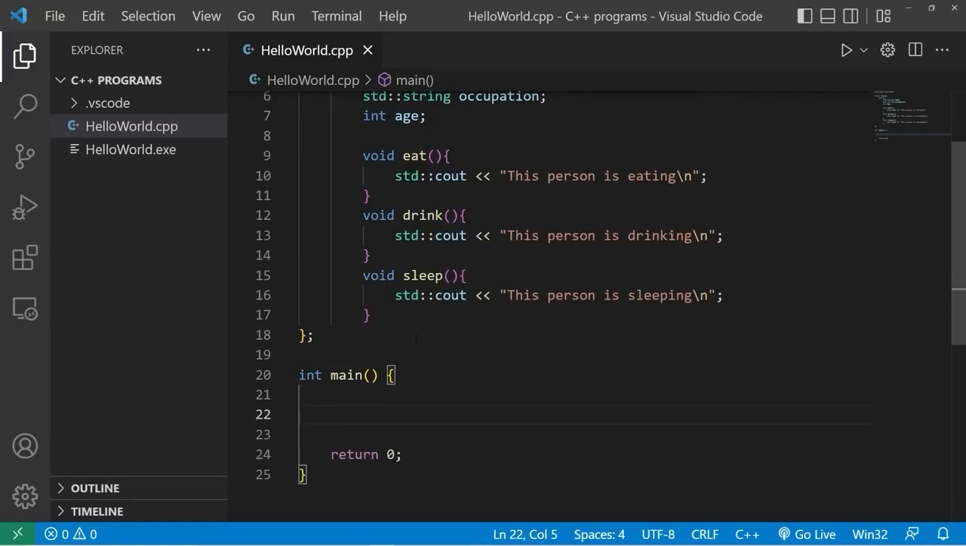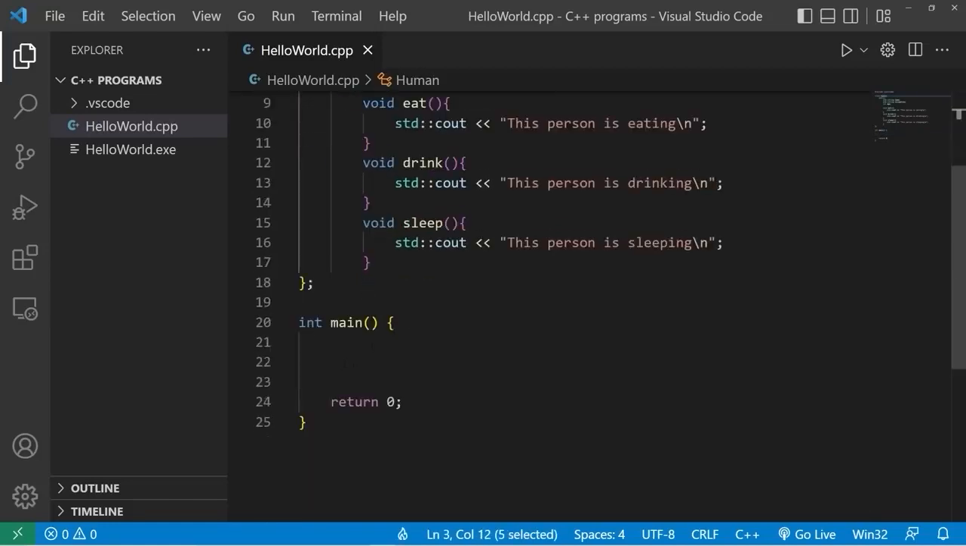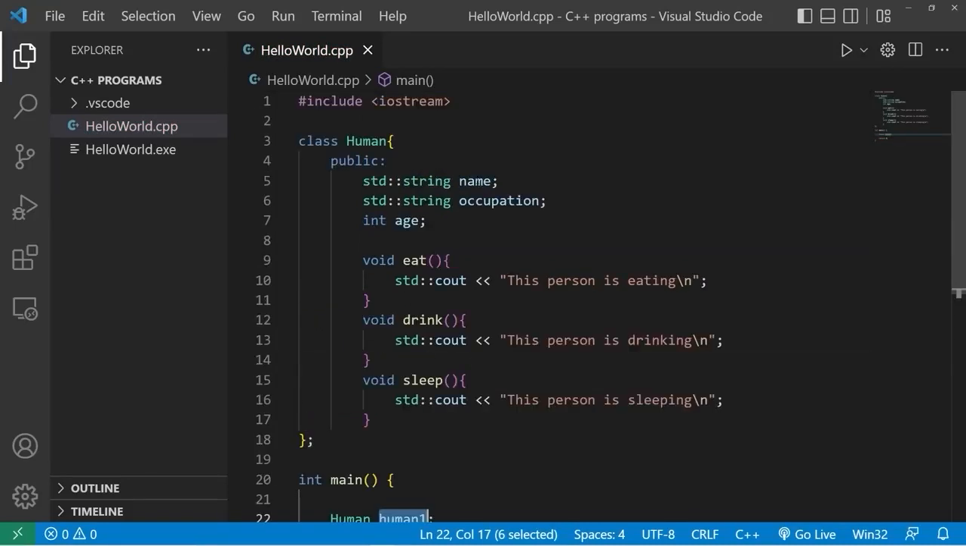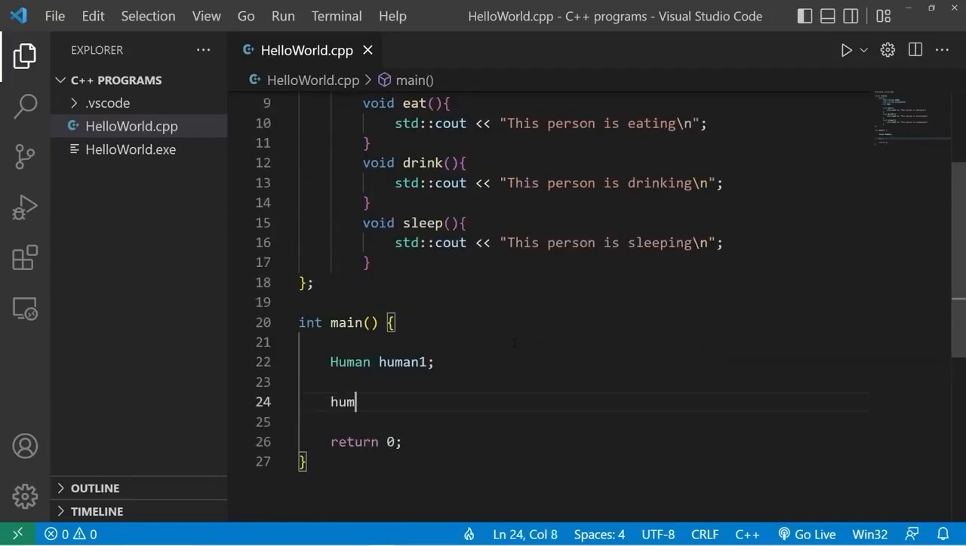So to create a human object, we will type the name of the class, human, then a unique identifier. How about human1? That's creative. So human1 is an object. Human1 has a name, an occupation, and an age, but we have not assigned these attributes. Let's say human1's name: human1, member access modifier, which is a dot, name equals Rick.